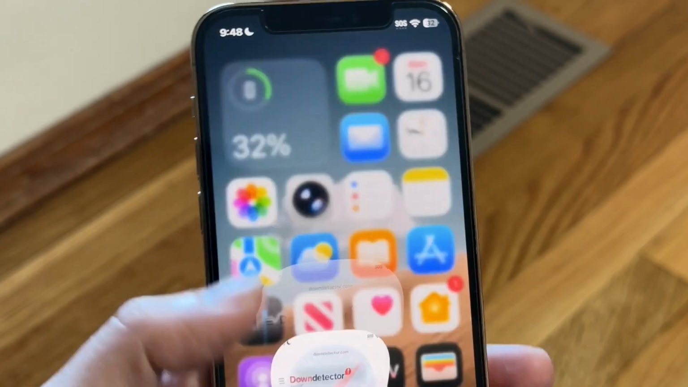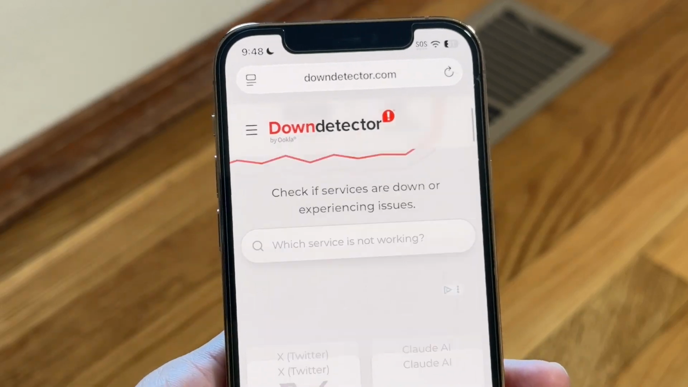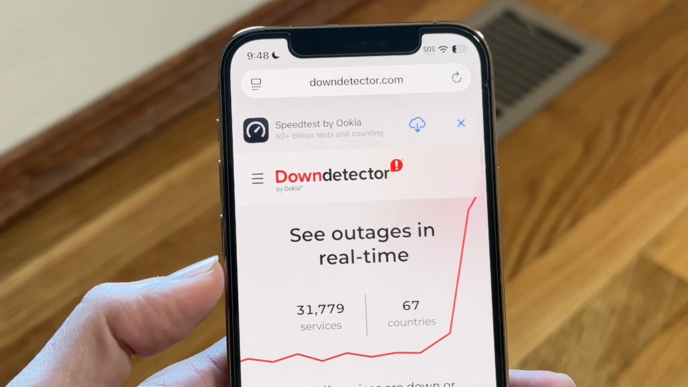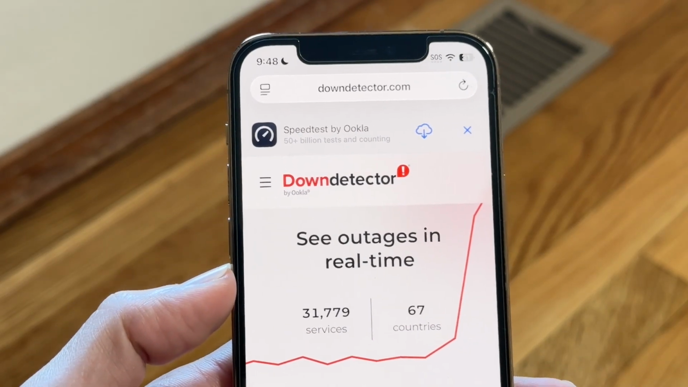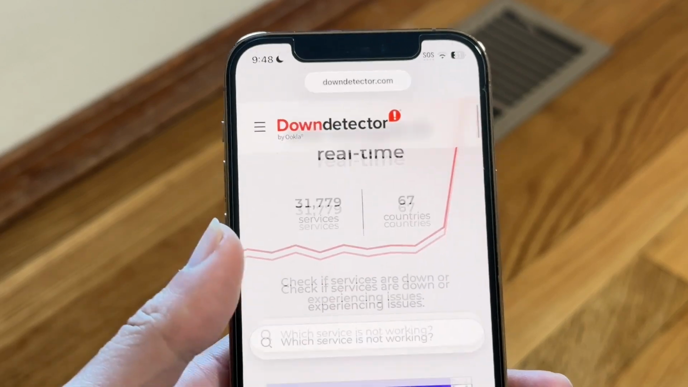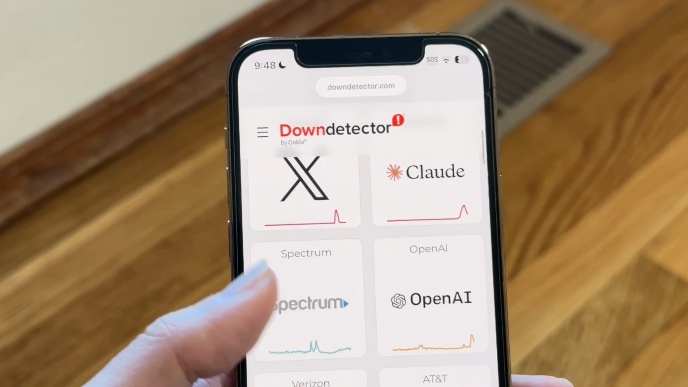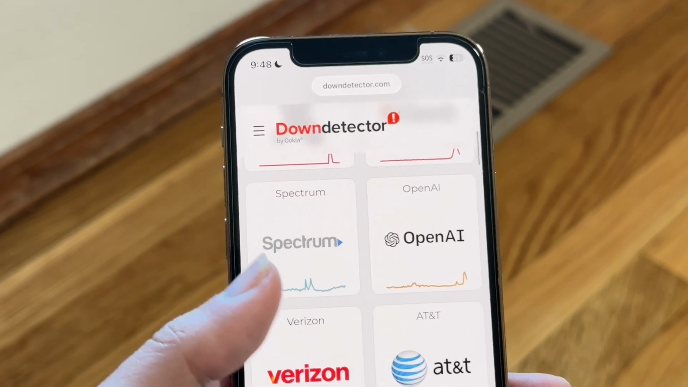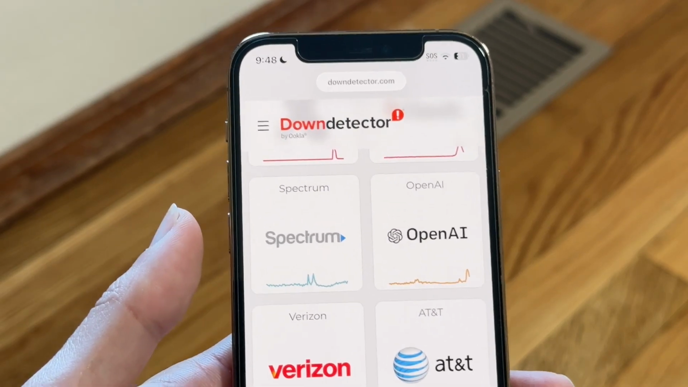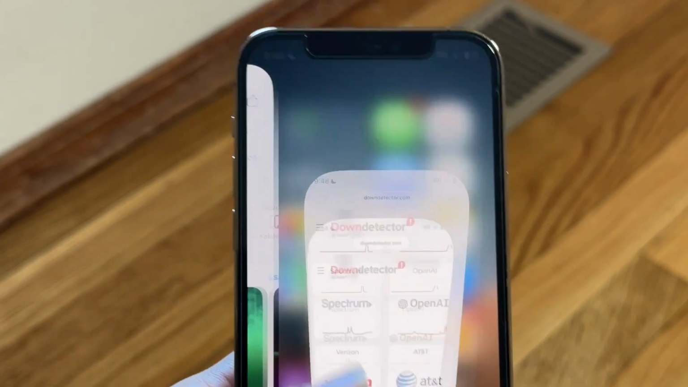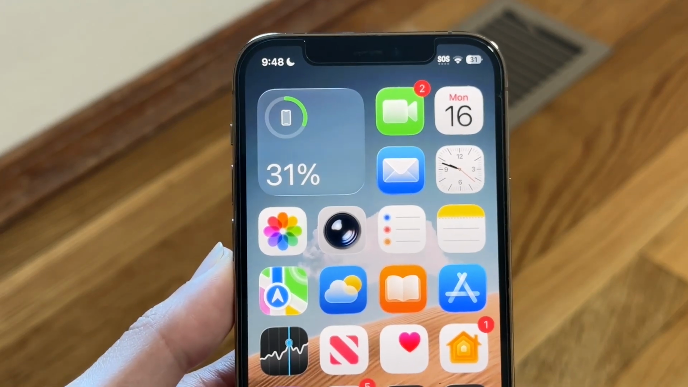Now, if that's still not working, you can also make your way over to a website like downdetector.com, and it will tell you exactly which services are up and what's down. And from here, you can scroll down and you'll be able to see exactly what's up and what's down. And if it's trending up like OpenAI is right there, then that might mean that Kalshi is basically not working right now. So that basically covers it.